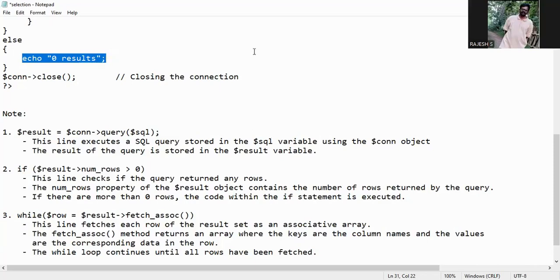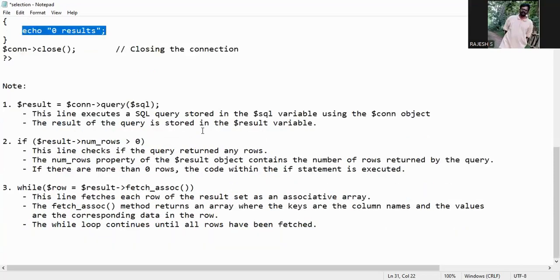If there are no rows in the table, then the else part will be executed, and we get the output zero result. So num_rows is the property that contains the number of rows in the table. The number of rows in the table will be stored in this property num_rows.